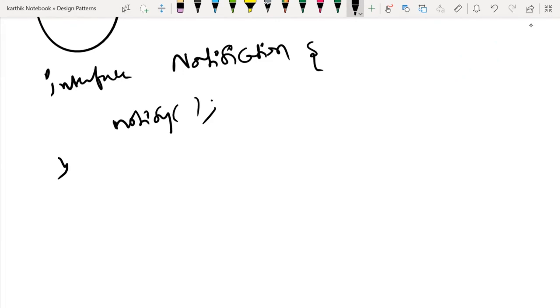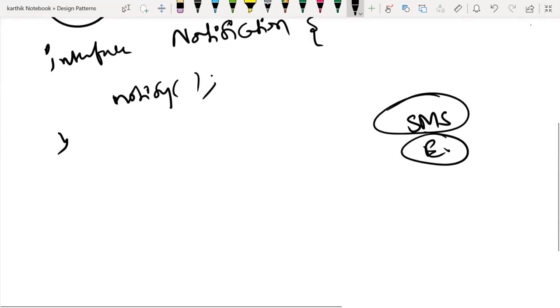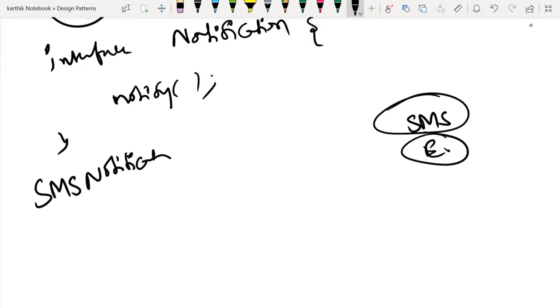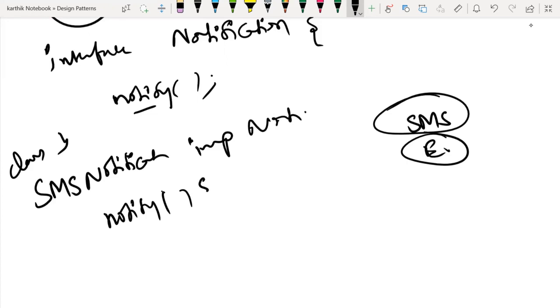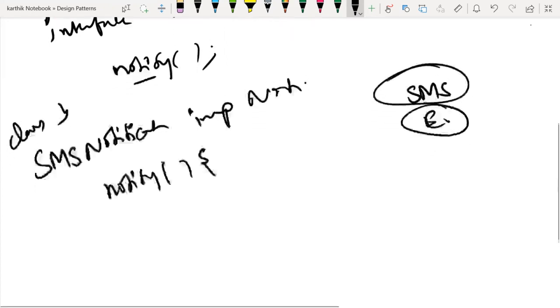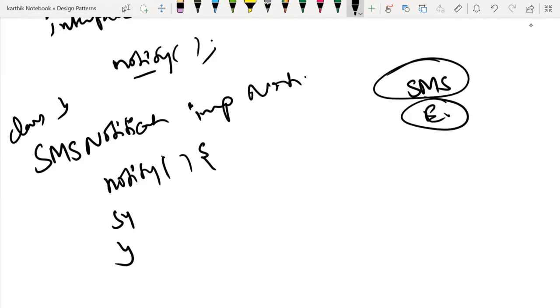Now, for the time being, let us take that we have two ways of communicating notifications: one through SMS and the other through email. In order to facilitate this feature, I will create a class called SMS notification. Class SMS notification implements notification. And then I will override this notify method, correct? Whenever I implement an interface, I have to override the abstract method, yes or no? Yes, sir. Correct.